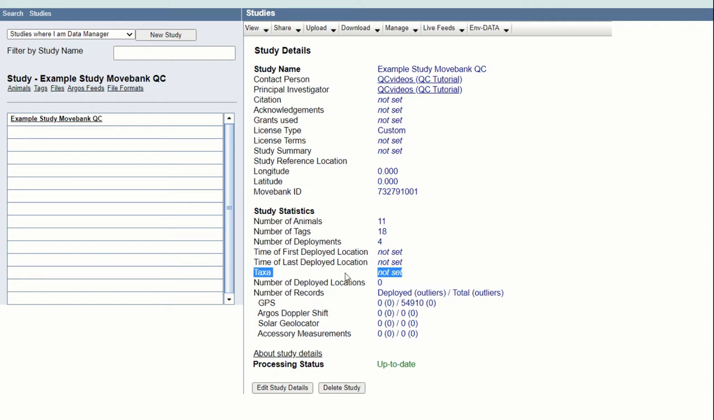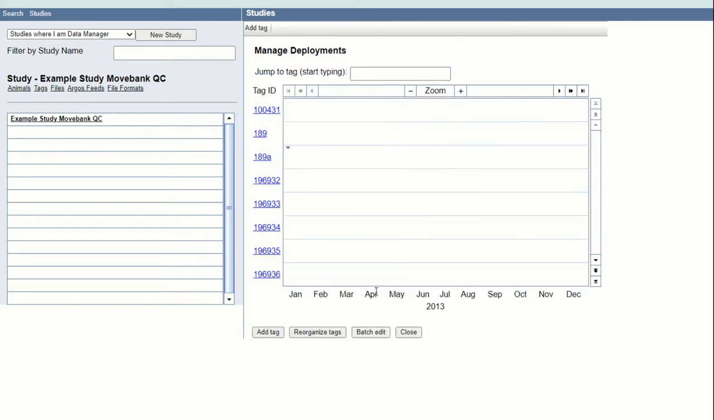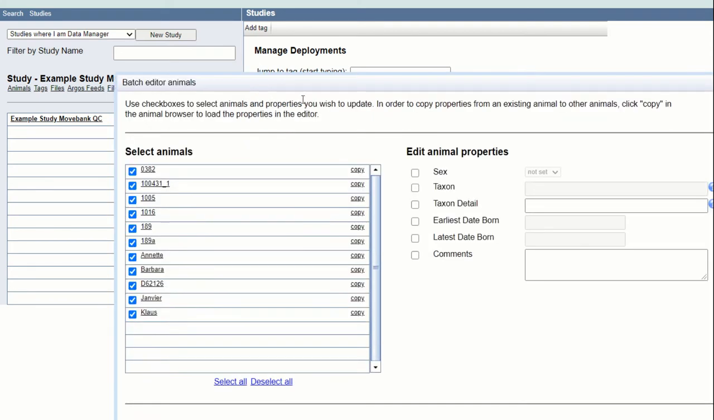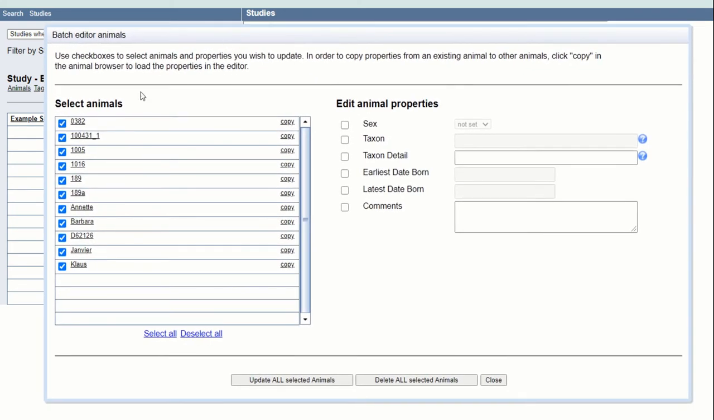First, from the Studies page, select Manage, Deployment Manager. From the Deployment Manager, we'll select Batch Edit, Animals, and that'll bring up the Batch Editor. All of the animals in the study will be selected by default, but you can select or deselect them as necessary if you'd like to assign different taxa to different groups.